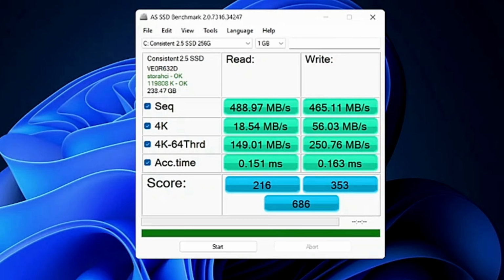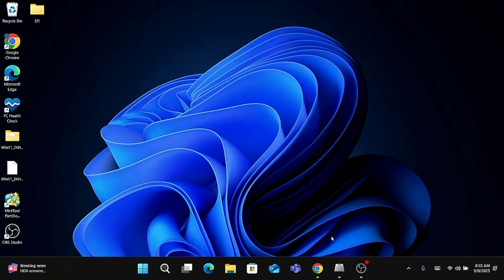Alright, so the test has been completed, and as of now, without optimizing anything, you can see the read speed I'm getting is around 488. The write speed is 465. Keep this figure in your mind, and now let's start with optimization.